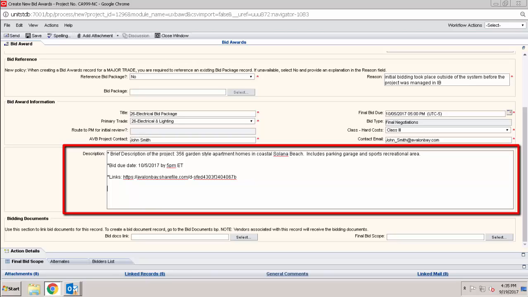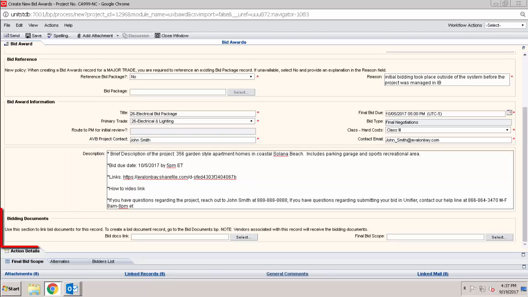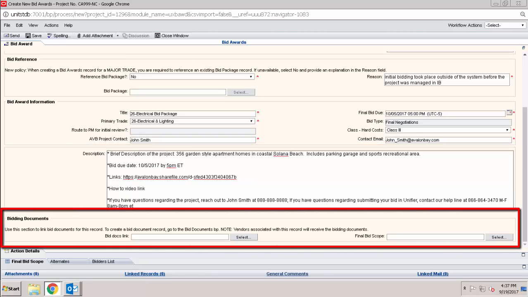Next, we suggest you include the video links, specifically a new user's video and then responding to a bid request video. And then finally, who to contact if they have questions. Now keep in mind, the vendors that you have bidding on this project should already have been made aware that we're utilizing Unifier, and to be on the lookout for a bid invitation coming from Unifier. Next, we'll move on to the bidding documents.